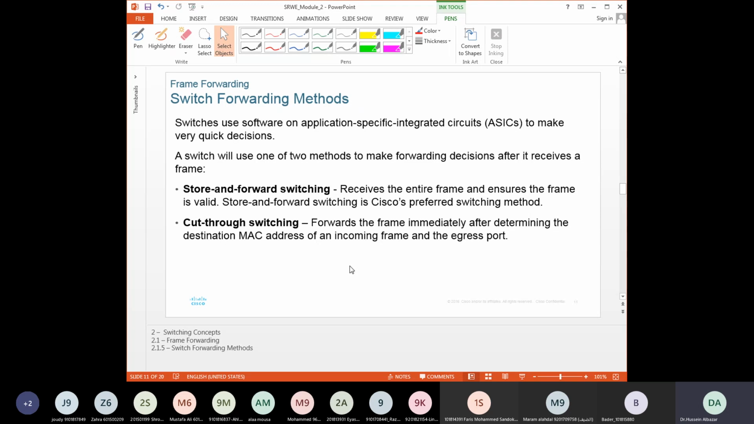So when we use store and forward switching, the switch will receive the entire frame and ensure that the frame is valid. Usually, store and forward is the Cisco preferred switching method, or let me say the default method. The second one, cut-through switching, simply forwards the frame immediately after determining the destination MAC address. So once the switch determines the destination MAC address, the switch will make the forward decision, which egress port should be used, and the frame will be forwarded to it. Usually, after we read the first 64 bits, we can determine the destination MAC address in this case.